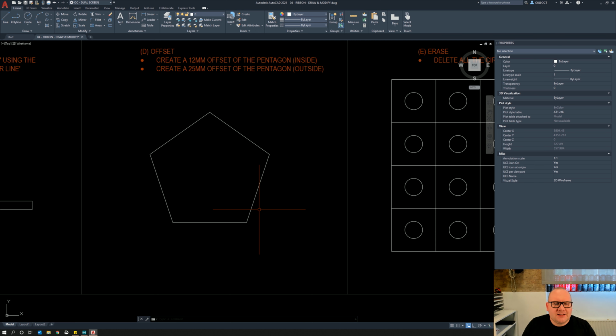Jumping back to exercise D, we are to create an offset. Create a 12mm offset of the pentagon inside and a 25mm offset of the pentagon outside. Sounds pretty reasonable. Again, same principle. We can type offset, or we can go up to the ribbon, and as you saw as I was typing, it gives us the symbol.